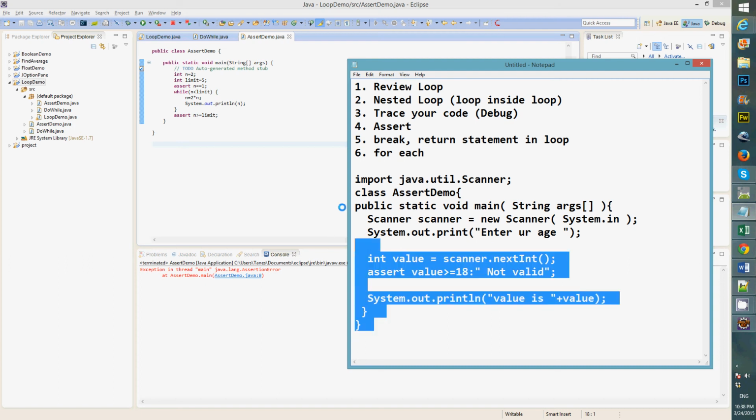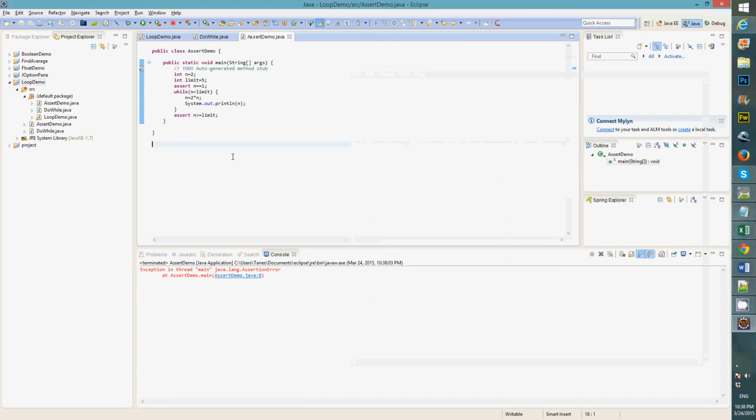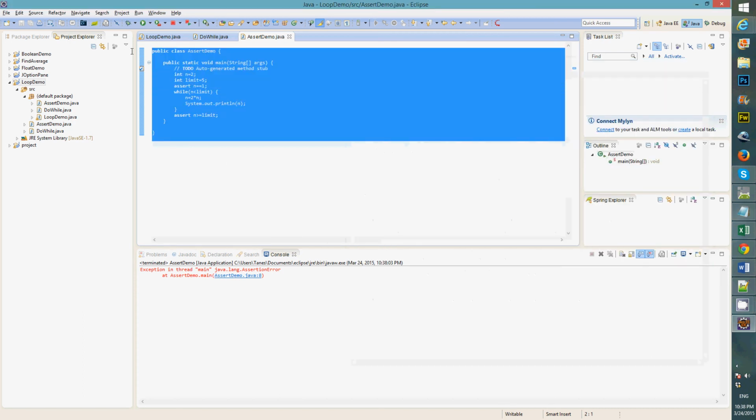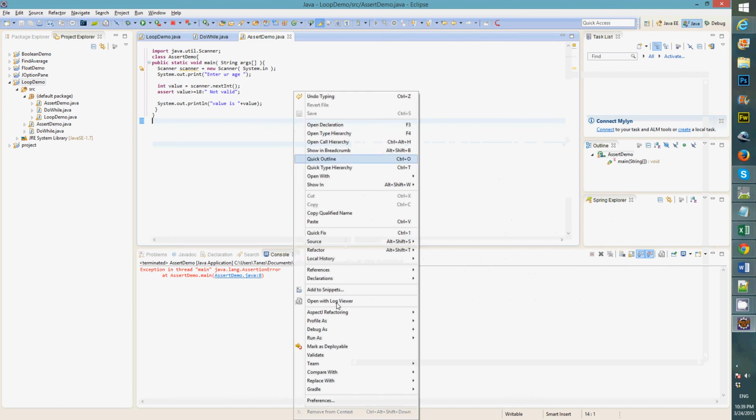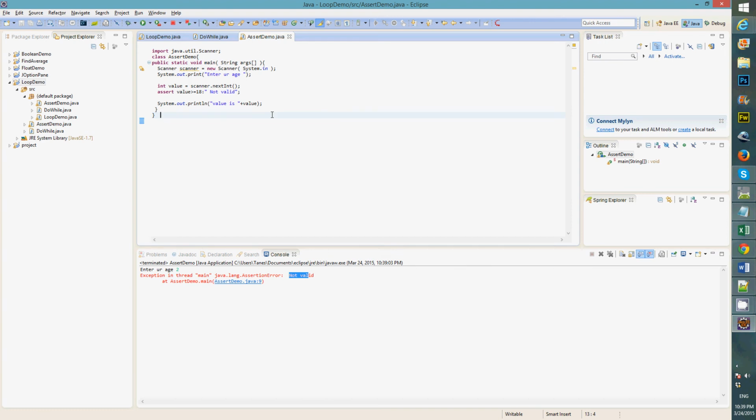If the user enters less than 18, we should see the assertion error for this type of program. So let me run that. Let's see, and the message also shows up, "not valid," right there. So that's how you use assertion, but you need to turn it on first.